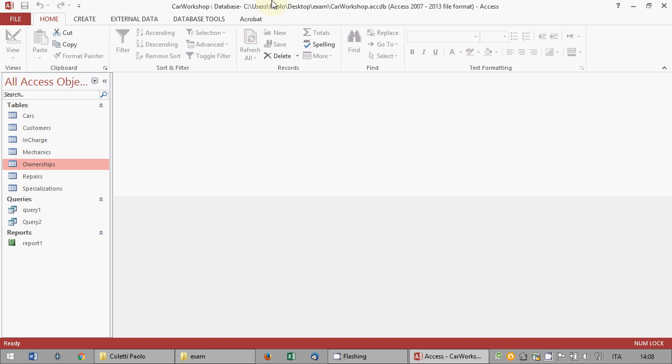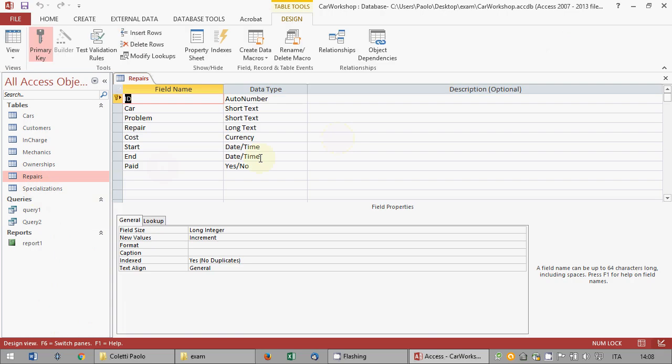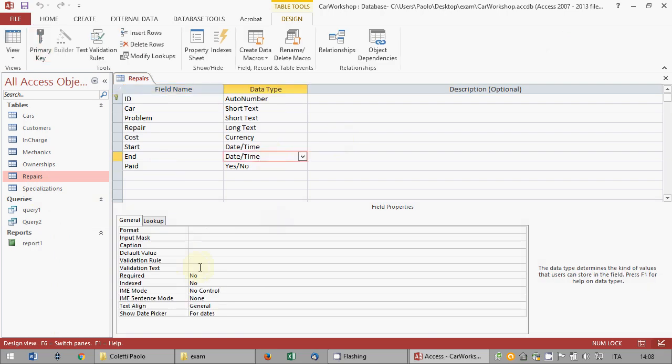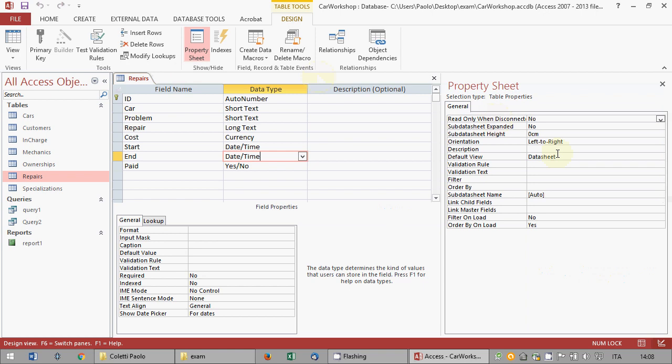Okay, let's go on. Modify table repairs, insert the validation rule that checks that end is after start or equal. Okay, it's a validation rule which involves two fields. Thus, I can't insert it here. Okay, I must insert it as a table validation rule. Or equal.